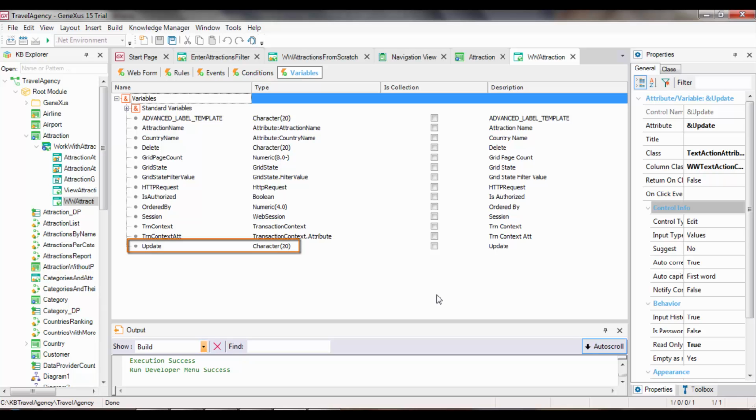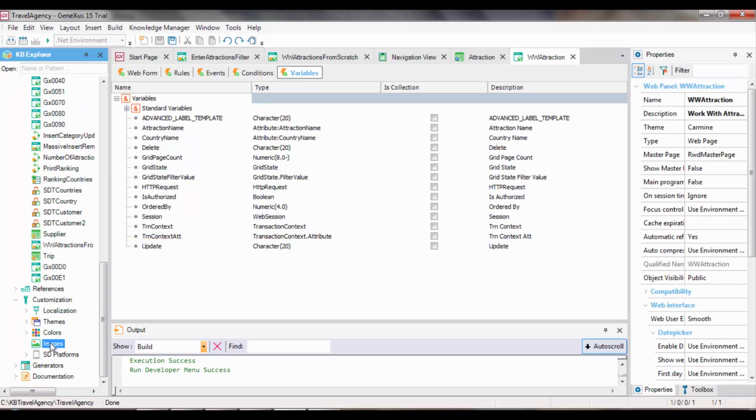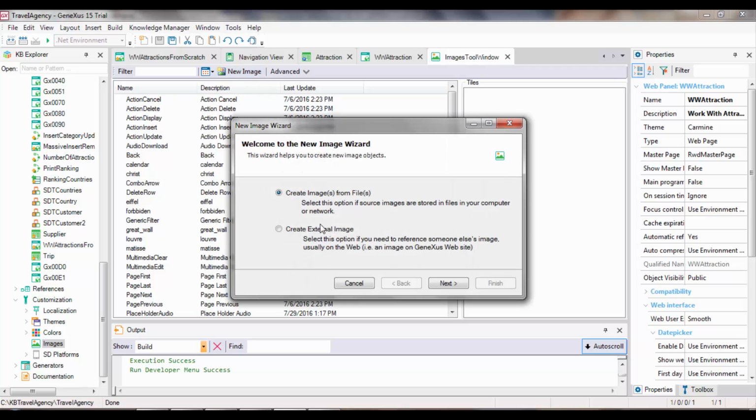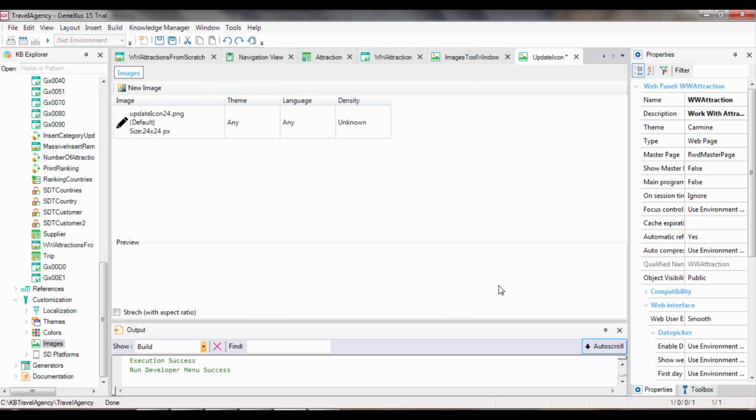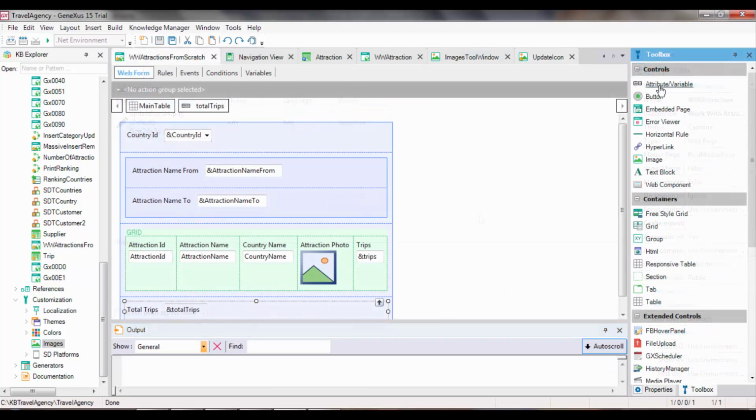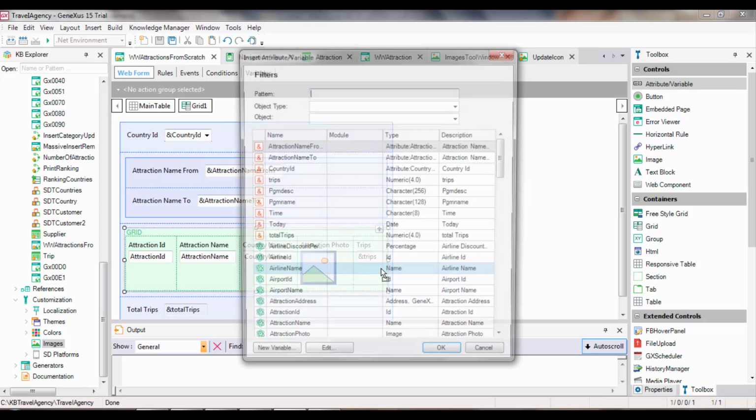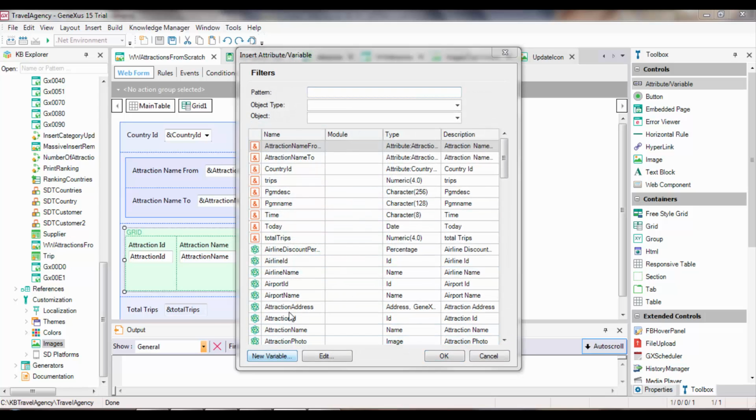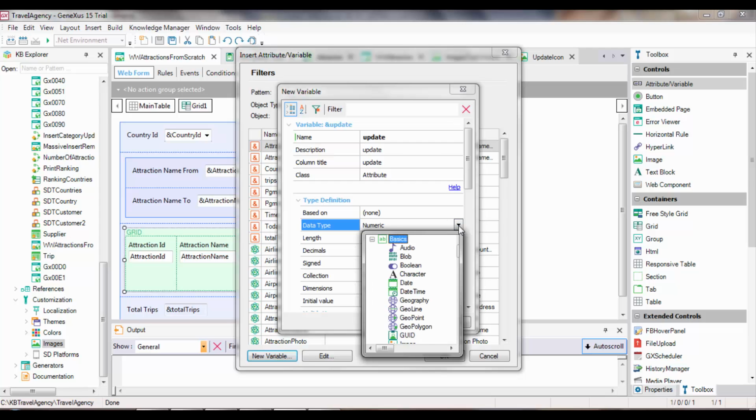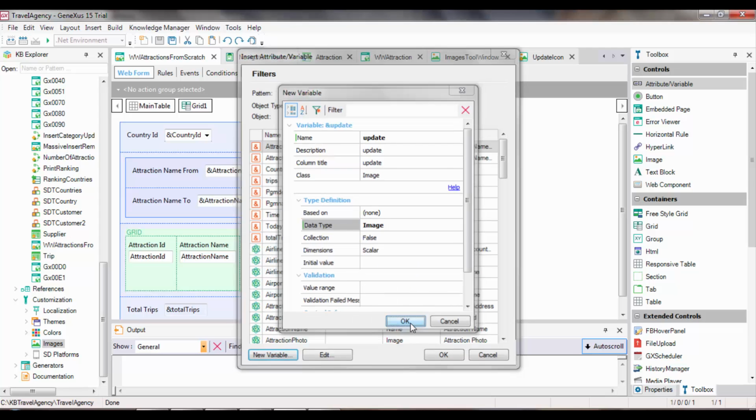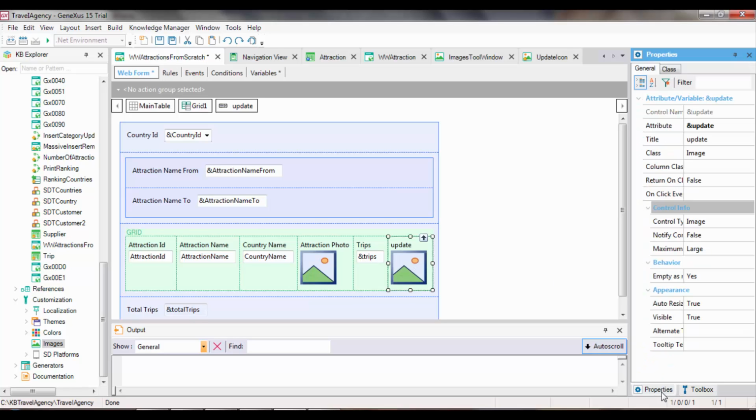But we will choose to insert an image, which we must insert in the KB to start with. We will call it update icon. Now we go to the web panel and drag the attribute variable control from the toolbox to the last grid column and define the new variable as update of the image type instead of character. We remove the title so that it's not displayed as a column title, and then we need to load that variable with the image we've just inserted in the KB.